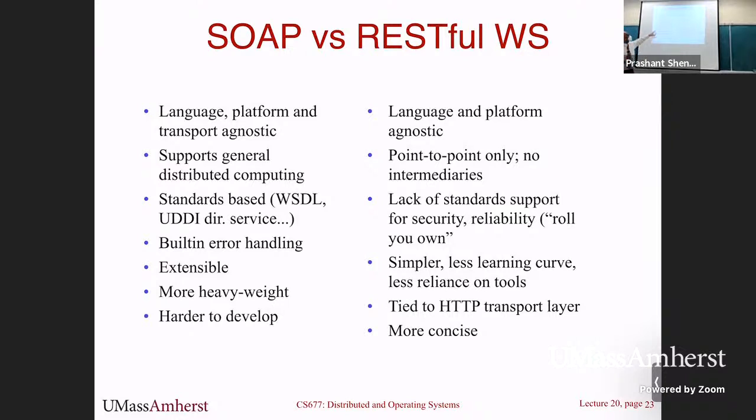SOAP is standards based. There's a long standard that says how you write your interfaces, how you compile it, and so on. RESTful web services don't actually have a standard. There are guidelines. When I said you can design your own interface internally, some of you used REST, some of you used other things.